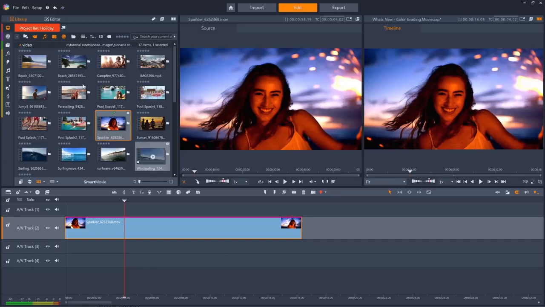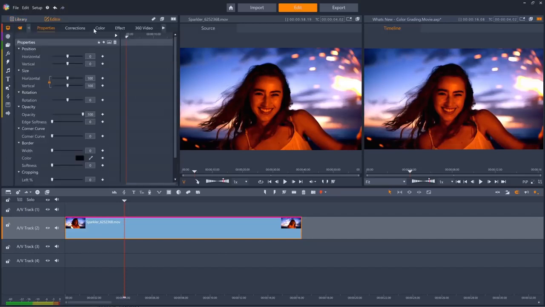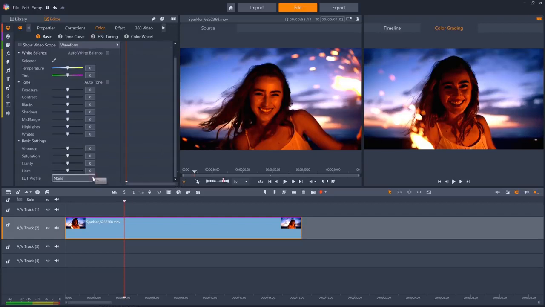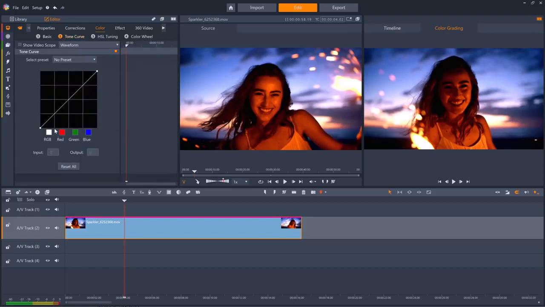New to Pinnacle Studio 22 are professional color grading options, so you can tweak the color of your clips like never before. From the editor panel, choose the color option to reveal options such as auto white balance, auto tone, and LUTs profiles, or manually adjust the options yourself for finer control, or adjust the tone curve for all colors, or for just red, blue, or green colors.